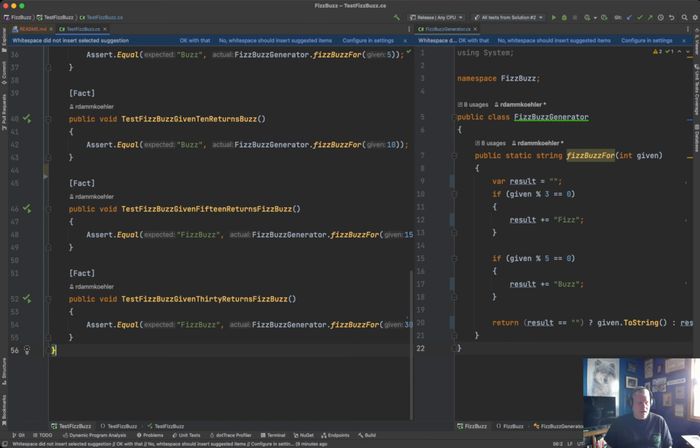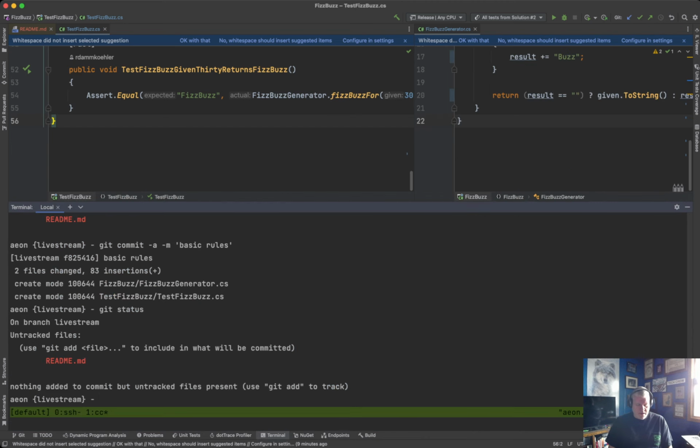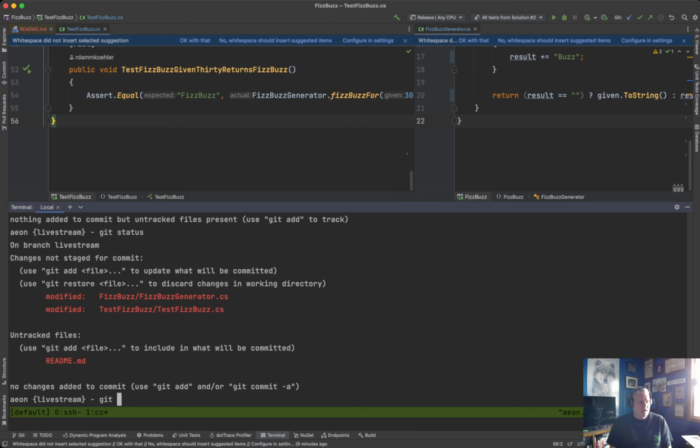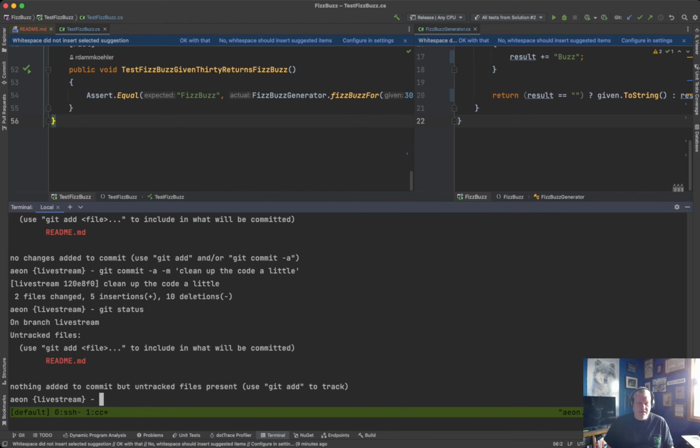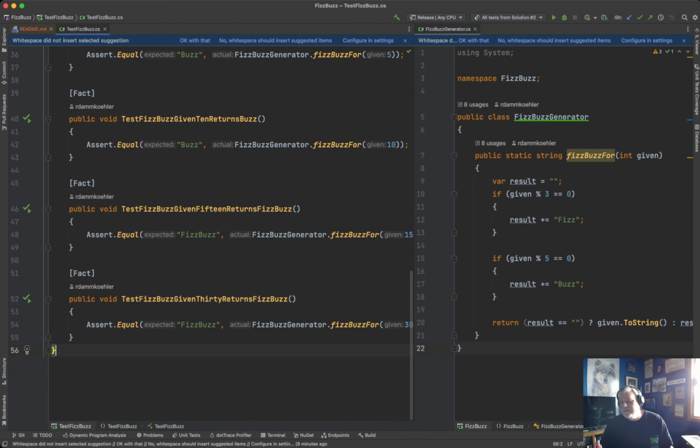We'll do a little formatting. We'll jump back into our terminal window here. We'll do a git status, git commit -a -m, clean up the code a little. Everything's checked in except the README. Like I said at the top of the stream, I'm going to clean up the README file. I just haven't had time to do it, but I wanted to get this video produced and out.